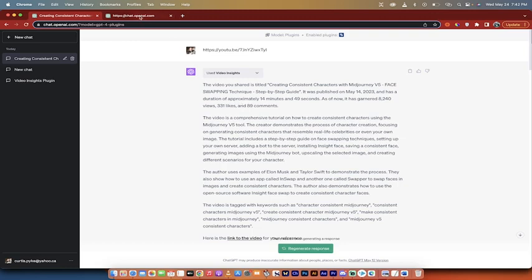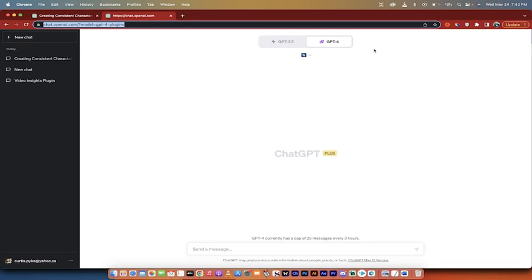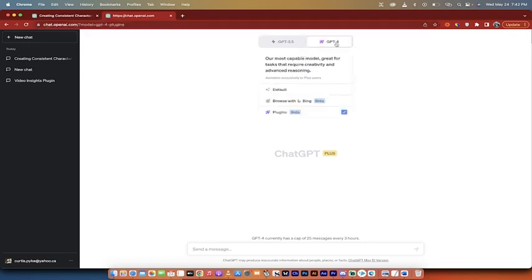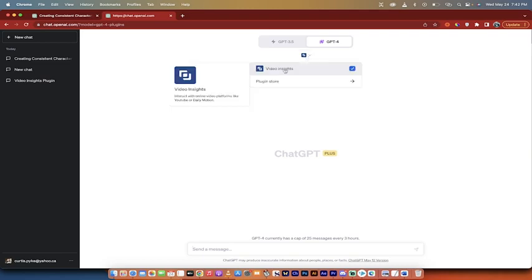I'm going to open up a fresh browser here, and I'm going to show you how to make sure that it's installed and ready to go. So I'm hovering over GPT-4. When I do that, I click on this little plugins, and this is the way to set it up so that the plugins are working. And presto, now I get this little button. Click on that, and you'll see that Video Insights is installed.